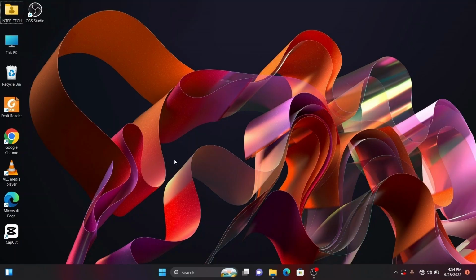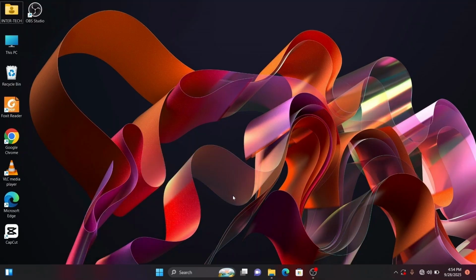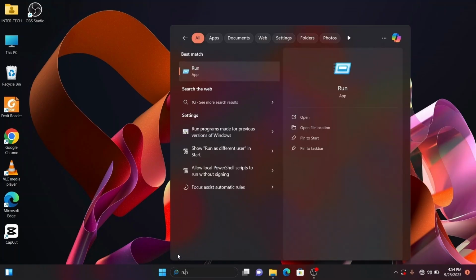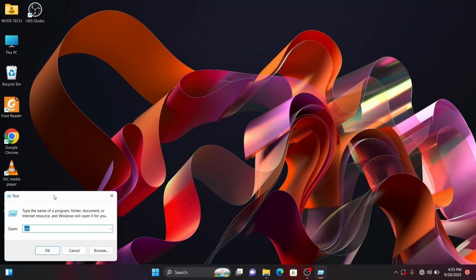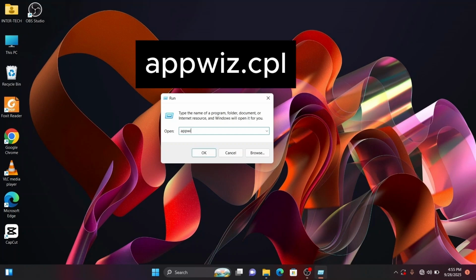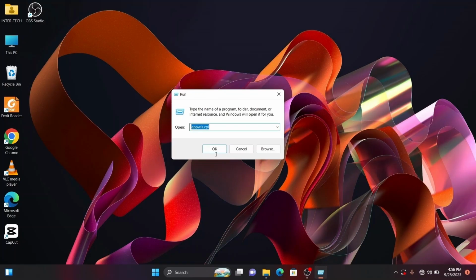On your keyboard, press Windows R to open the run dialog box, or better still, you could go to this search bar here and type run. So this comes up, just click on it. So we have the run dialog box. So now type this appwiz.cpl. So after typing, you can click OK or click enter on your keyboard.